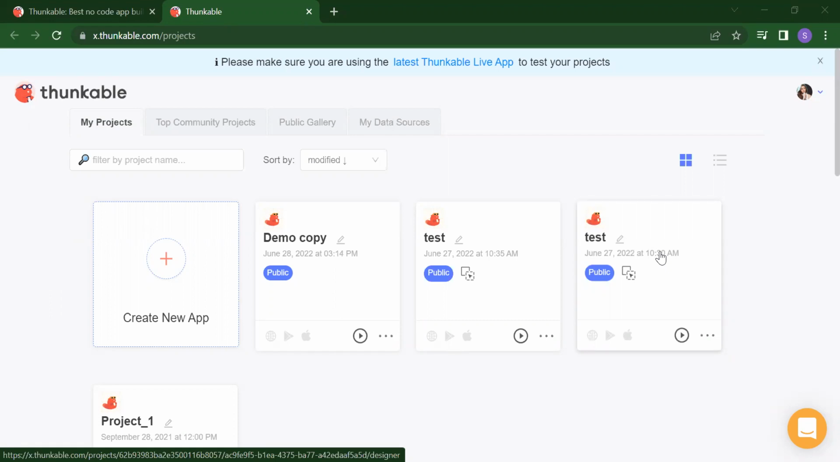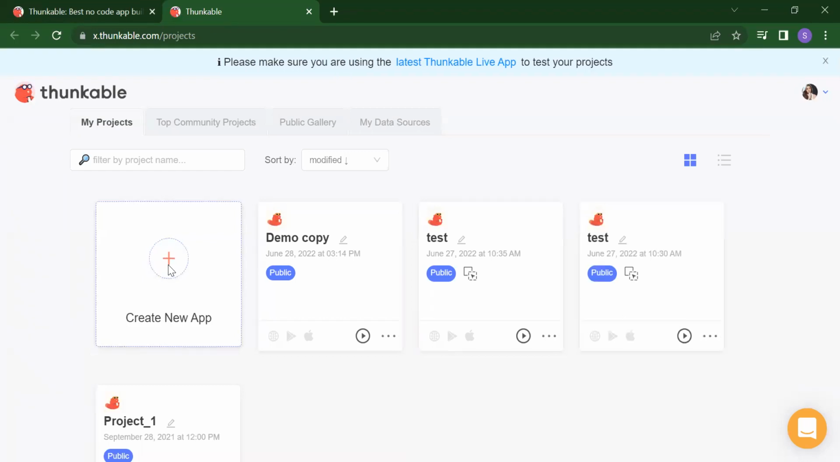So in our previous video, we created our account in Thunkable for your app development. Now in this video, we will see how you will create a project. Once you log in to Thunkable, you will get the same screen. Over here, you need to just click on create new app.